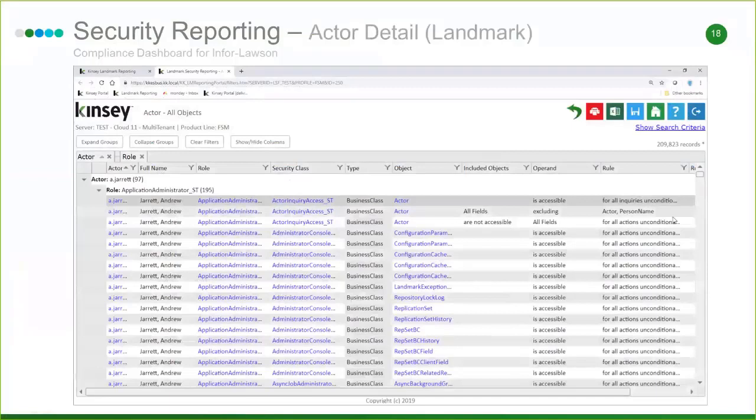So you see here where I have the object is, on the first line is actor, and you see the second one says all fields excluding the actor and the person name.